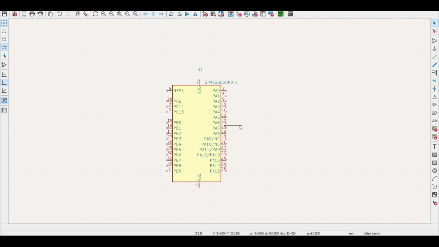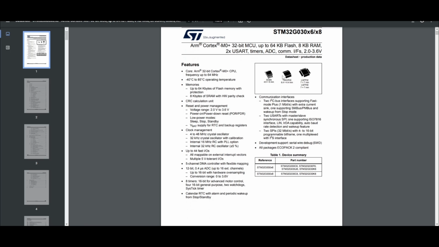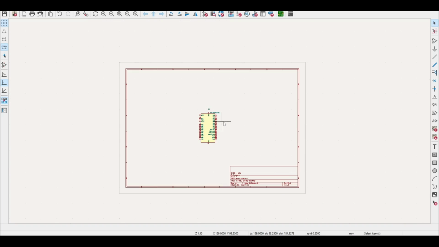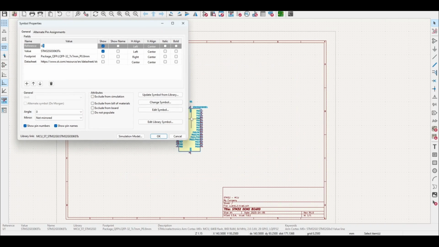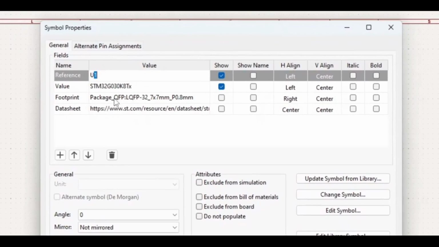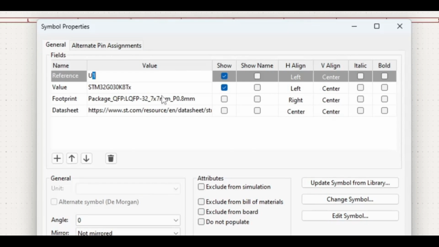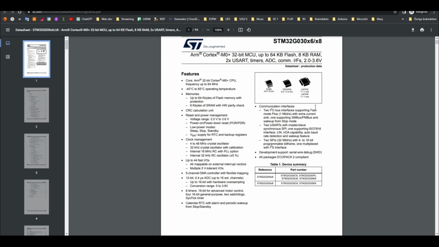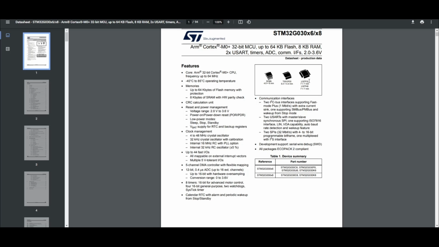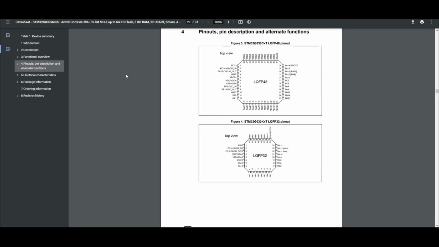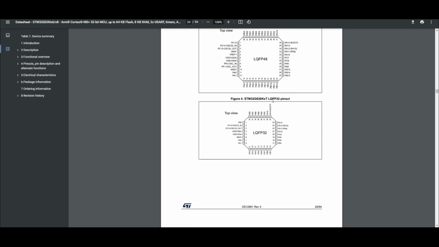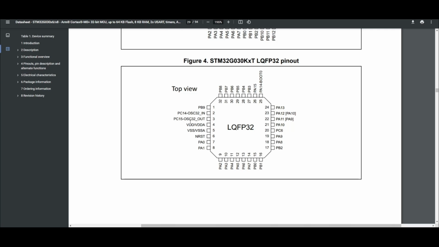So let's just take a look at the MCU and see what will work. We only have one VDD pin, so this is a small package. Let's take a look at what package this is. So double click and here we go. Package QFP32. Alright, let's compare that with the datasheet. It's this one. So it's a small MCU. Pinouts and descriptions. Here we go. LQFP32. This is it. We only do have one VDD pin we have to worry about.